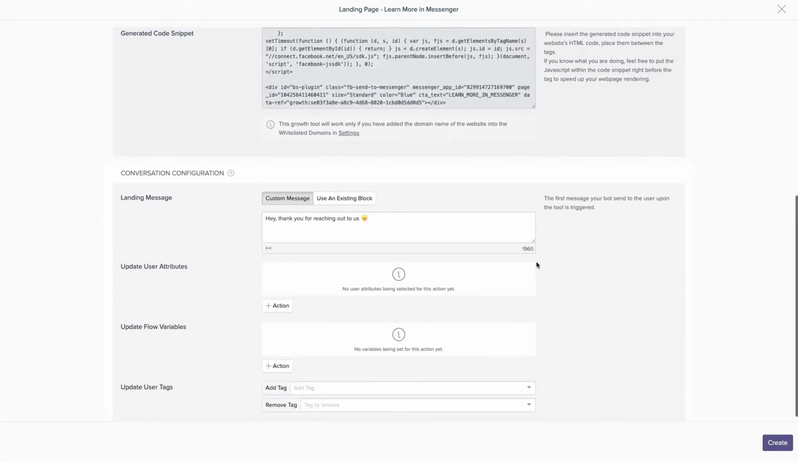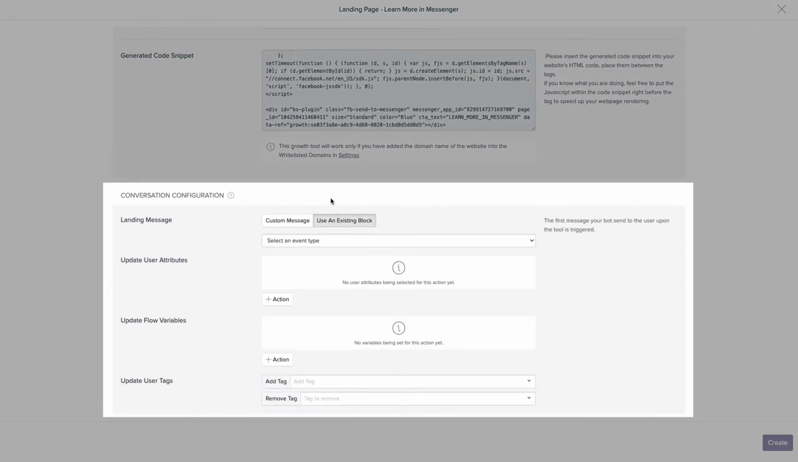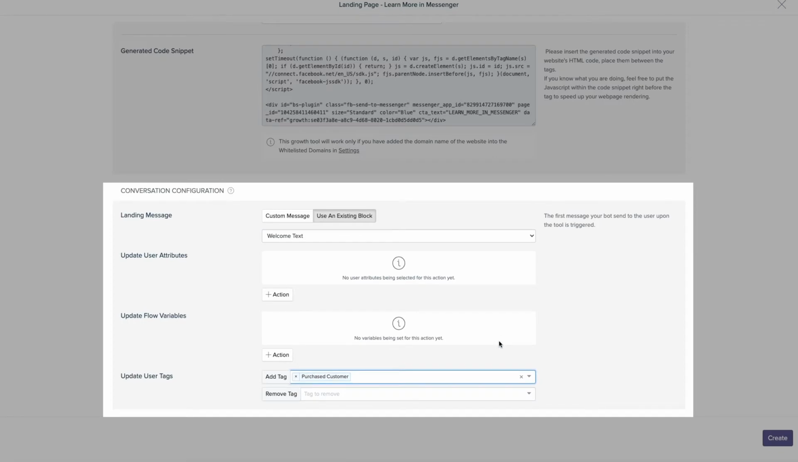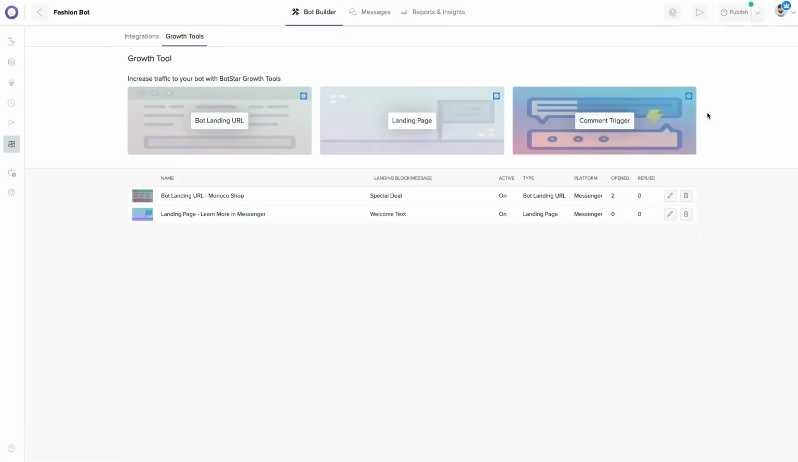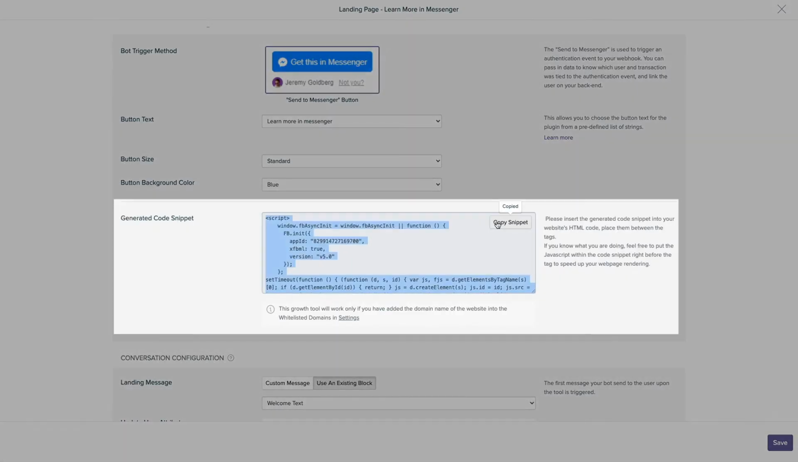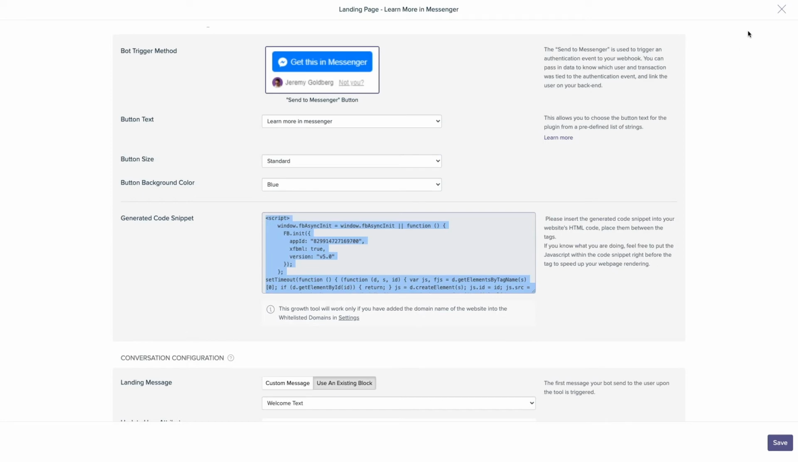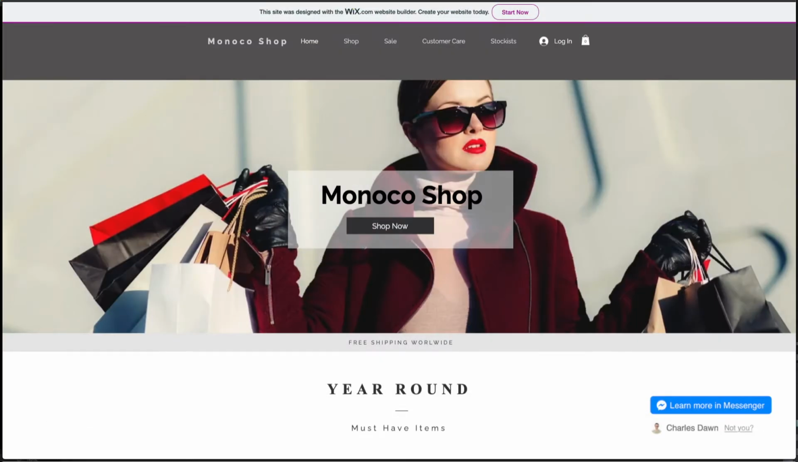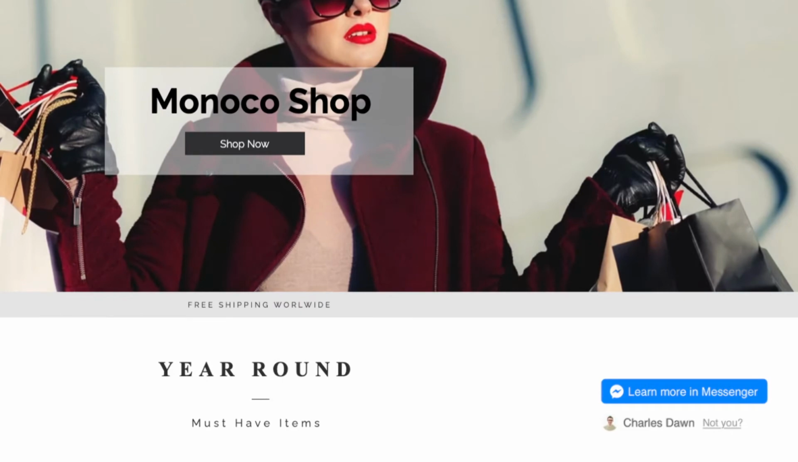In the Conversation Configuration section, choose an existing block, or create a new message, that will be the first message users will receive when they click the chat widget to start a new chat conversation. Update the information of users by updating user attributes, flow variables, and user tags. Now you've done configuring the changes, click Create button and update your bot again. After that, go through all steps. Your bot will automatically generate the code you need to paste into your website. The last step is to copy and install the generated code on your own website. Here's how the Messenger landing page button appears on Monaco shop site.